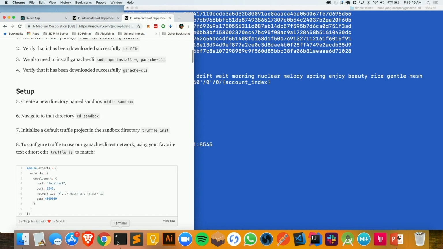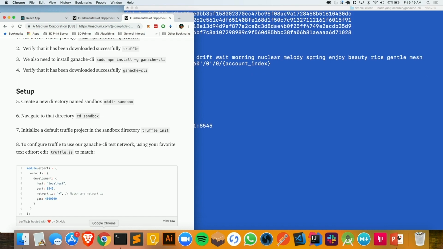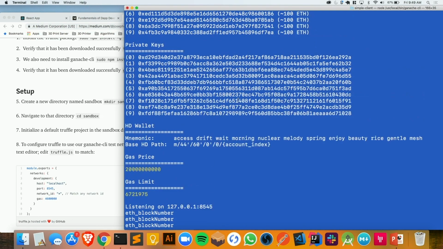So, wow, just the MetaMask is just beating up Ganache right now.